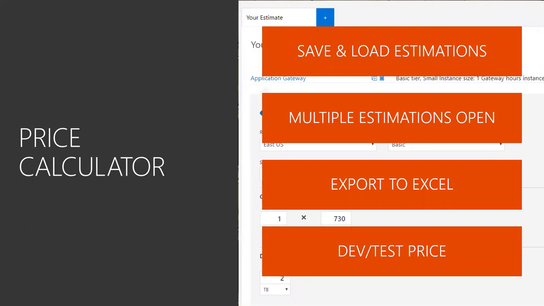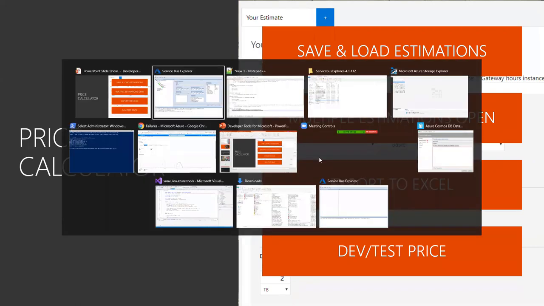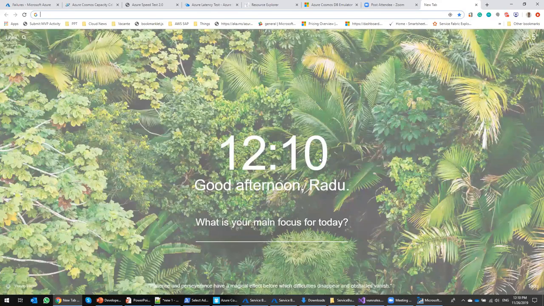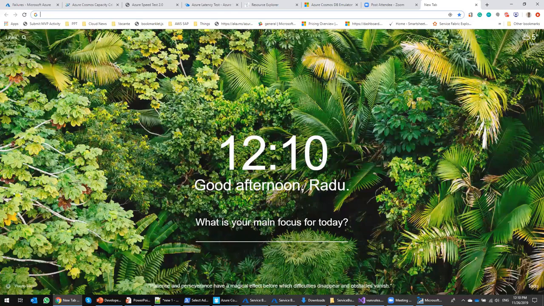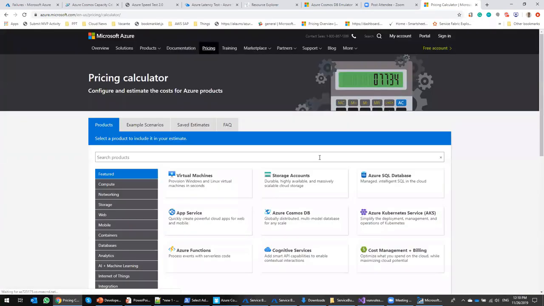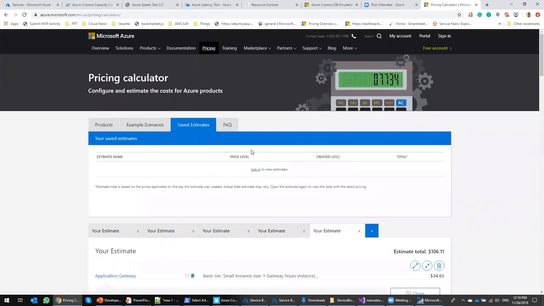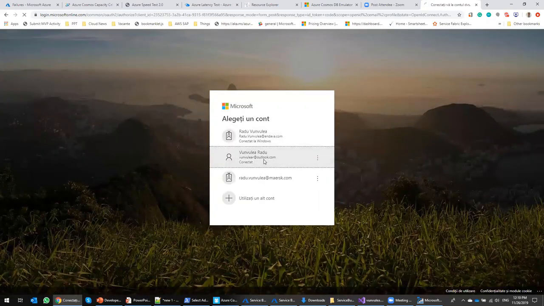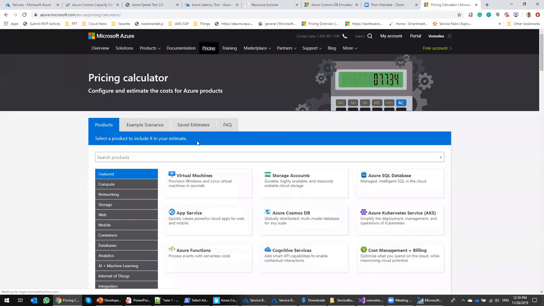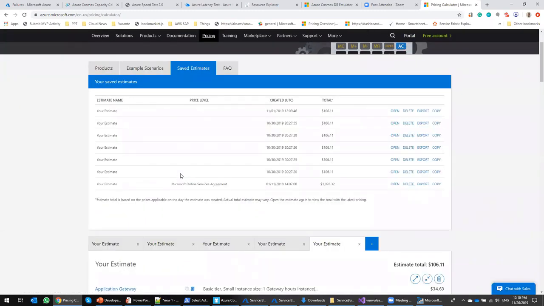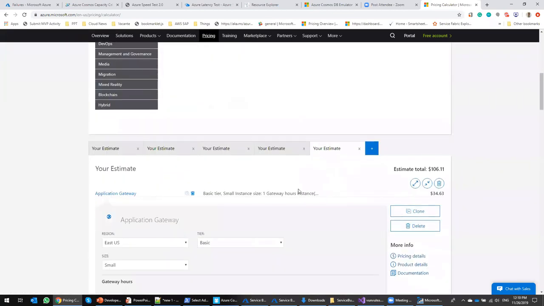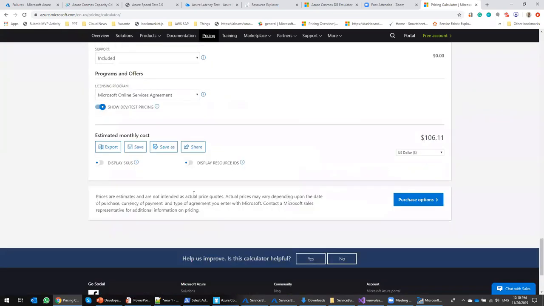The first thing is that we have the ability to save our calculation and after that come back to it. And this is available only if we log in, and after that we come back later in time, maybe to take a look at them one more time, or to see what the previous estimations were and so on.